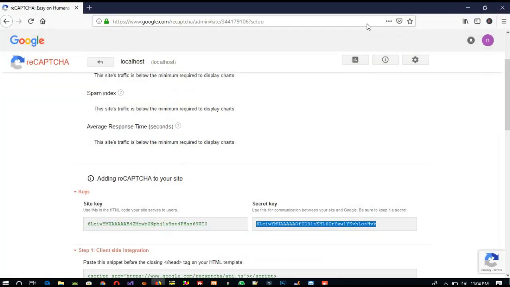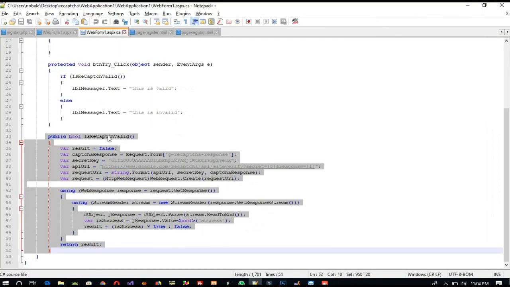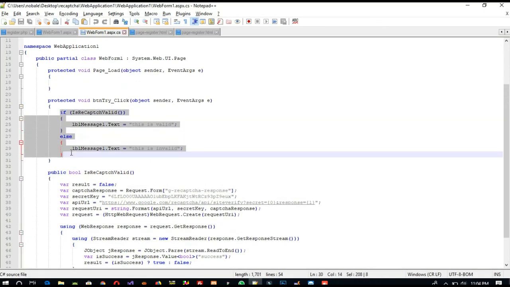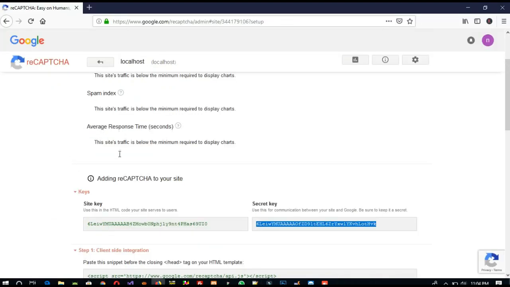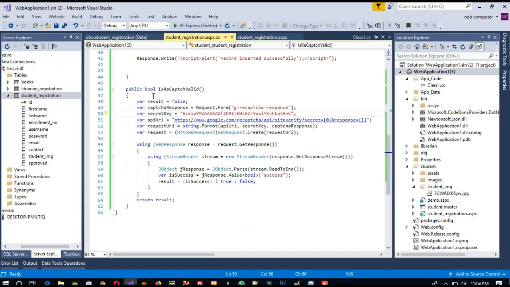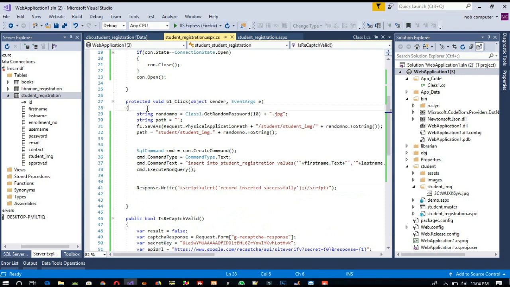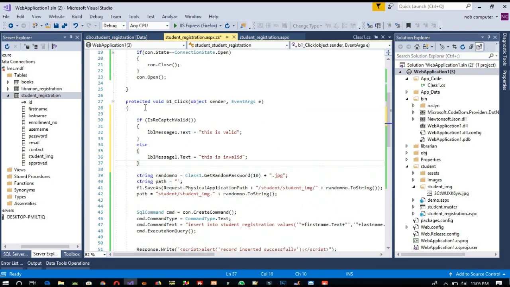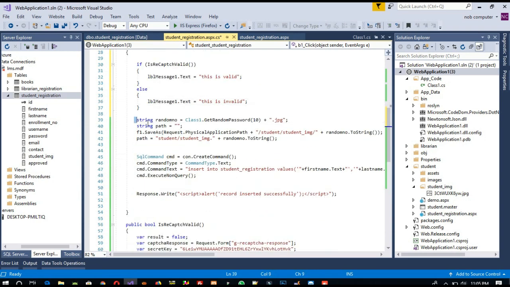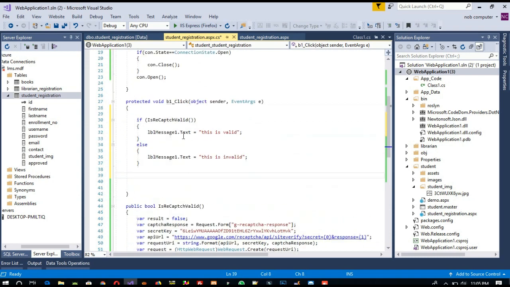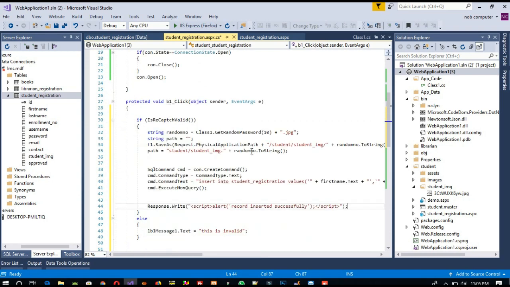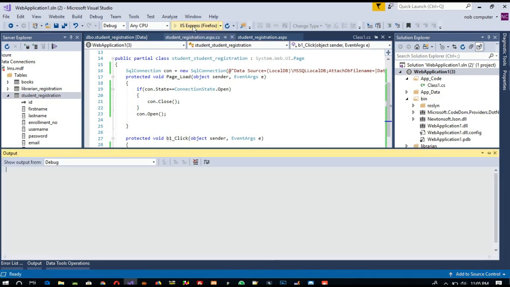So now we need to add one more piece of code. From here we need to copy these, and inside our button we are going to paste them. It means if Google CAPTCHA is invalid, we are going to display this message, and if Google CAPTCHA is valid, we are going to cut this code and paste this code. So now we are going to run this and check.